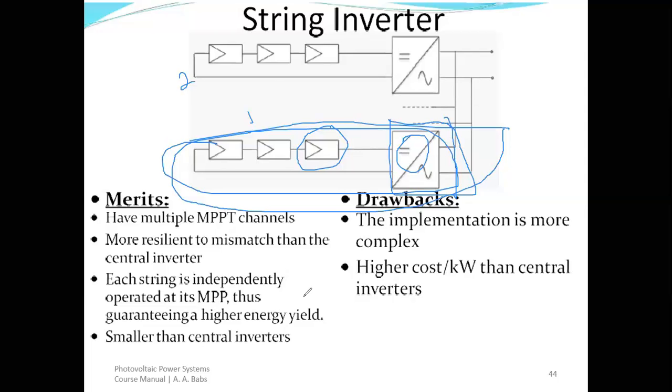Then it is smaller than the central inverters. It is not as big as the central inverters. Okay, so this makes it easier to be moved.